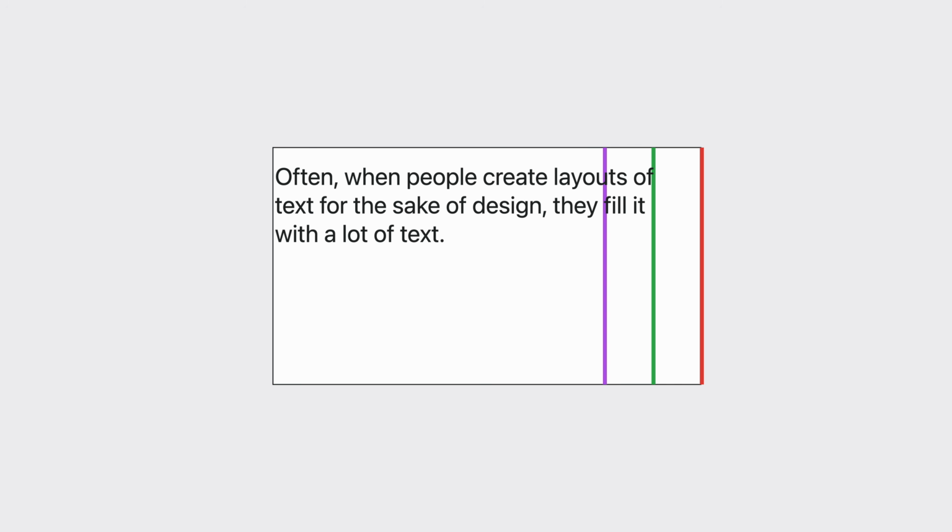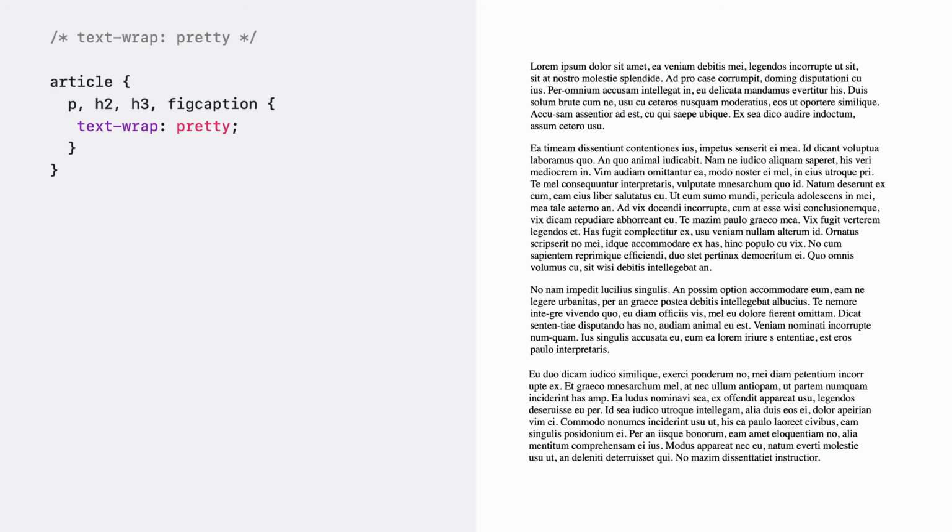It will also move around words to ensure the last line is not extra short and tries not to hyphenate, choosing to move the word to the next line instead. The code is simple. Apply Text Wrap Pretty to any element you want, paragraphs, headlines, and more, especially if you see some short last lines, a bunch of hyphenation, or some bad rag, and see how it impacts your text.